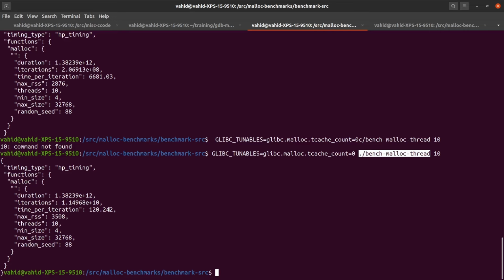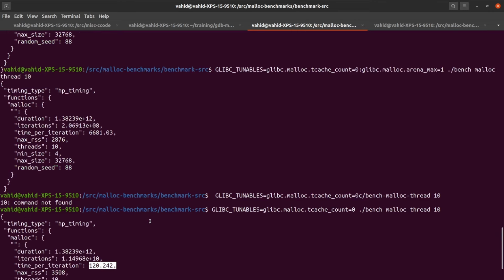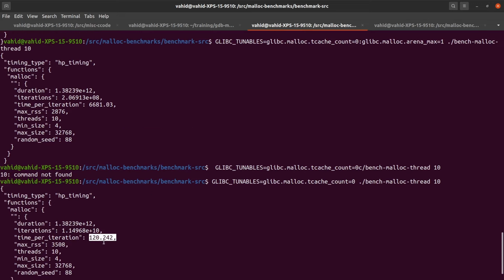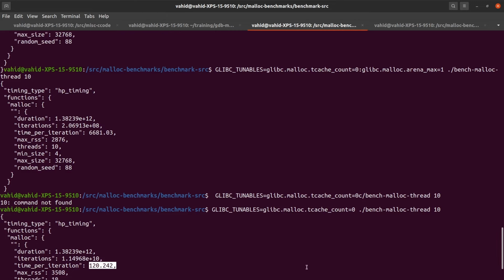It tells us that every malloc-free takes 120 CPU cycles, when there is no limitation on the number of arenas. Well, there could be some fluctuation here if I run it another time, but for now, that's 120 CPU cycles. But what if I run it with glibc malloc arena max equal 1, which would set a maximum number of arenas to 1? That means it's only going to have the main arena, and that's it.